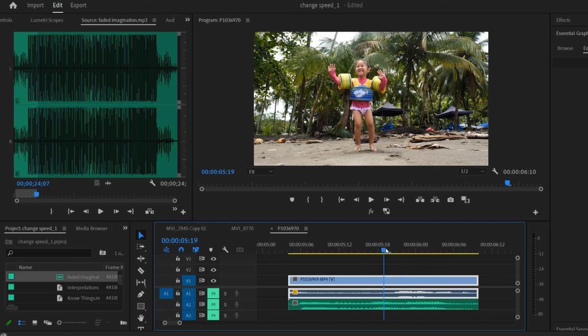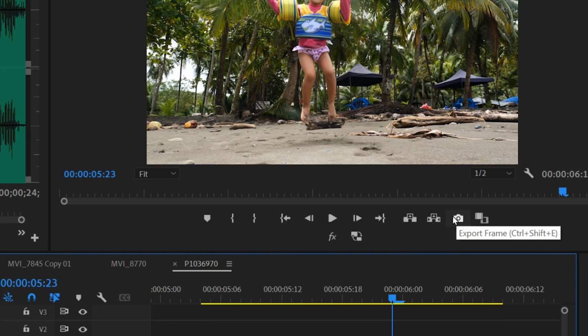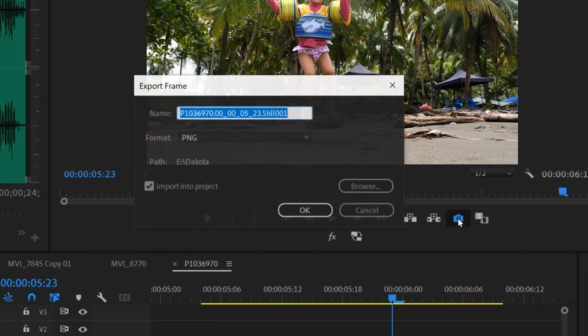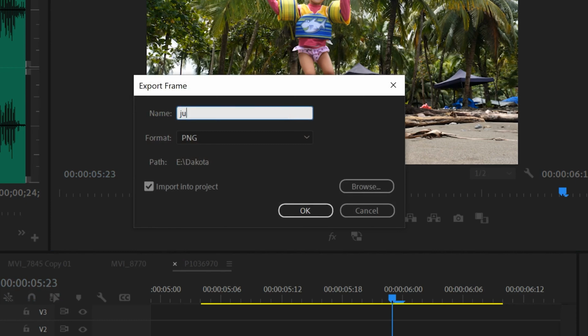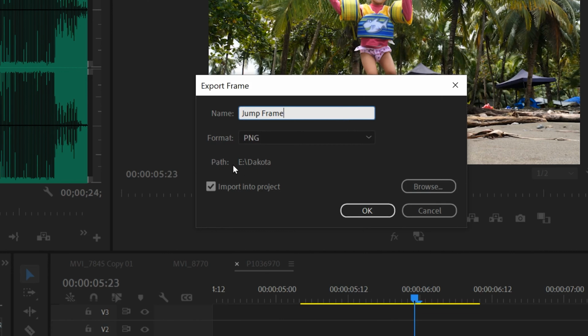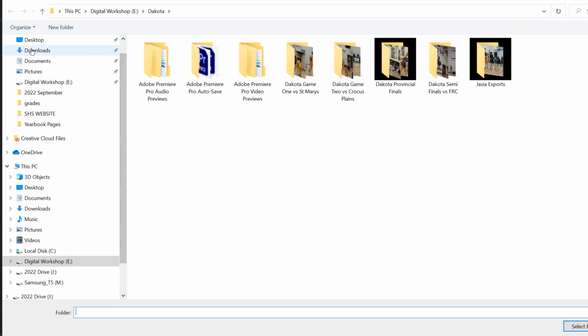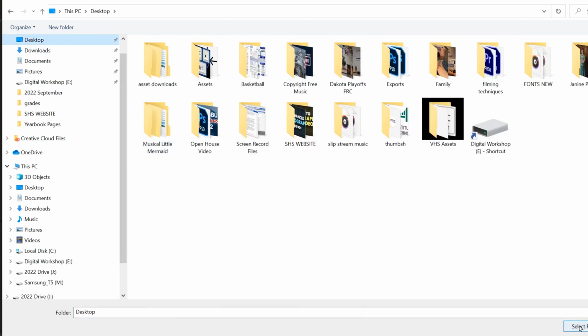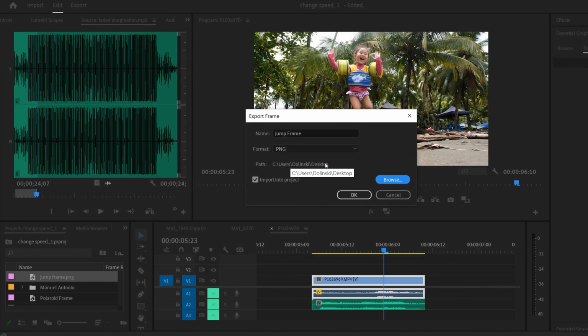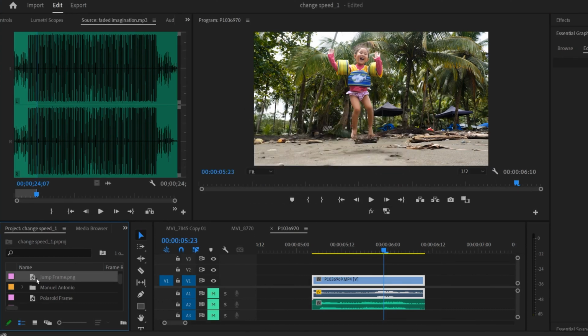The third option for a frame hold, again, find your spot that you want to freeze, is to go right up here to this little camera thing. It's export frame. So you can go click on that. This is going to come up. I'm going to just call this jump frame. It's going to save it as a PNG. Keep it like that. Then you want to make sure in the path that you save it where you want it. So go to Browse and pick the folder that you want. I'm just going to go to my desktop for now and select that folder so you can see it changes there. And then make sure this is selected. Import into project. So make sure that's checked off and then click OK. That's going to import the image right here into your project that you can now drag in.